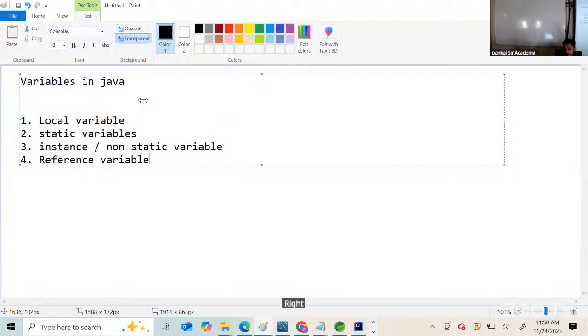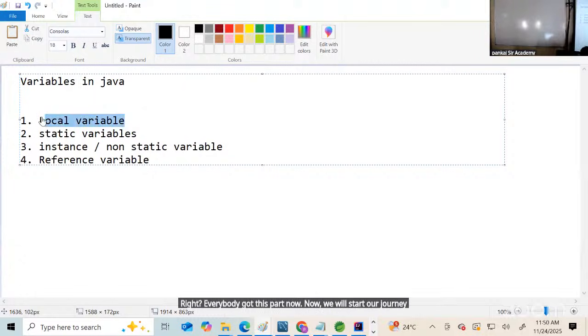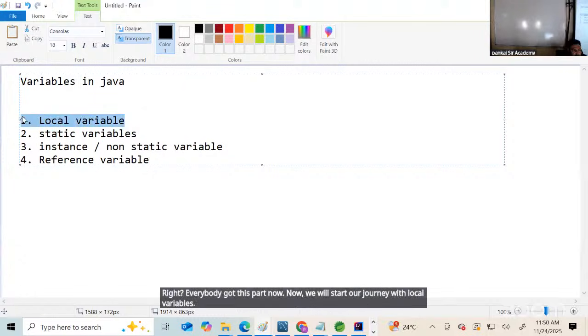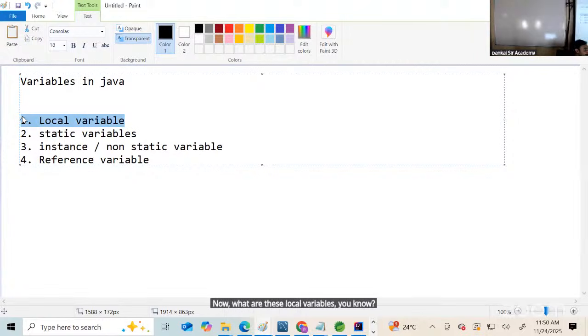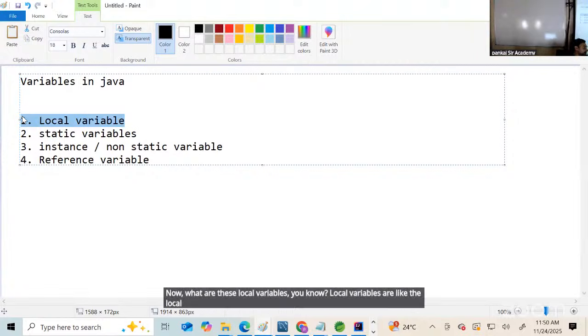Right? Everybody got this part now? Now we will start our journey with local variables. Now what are these local variables, you know? Local variables are like that local language.